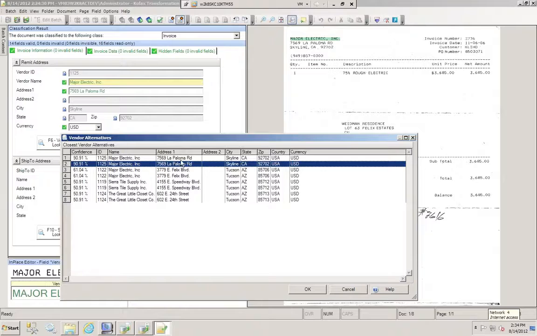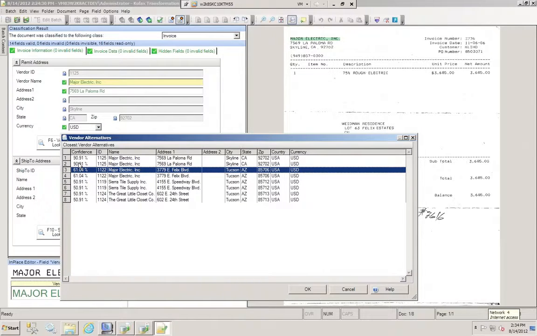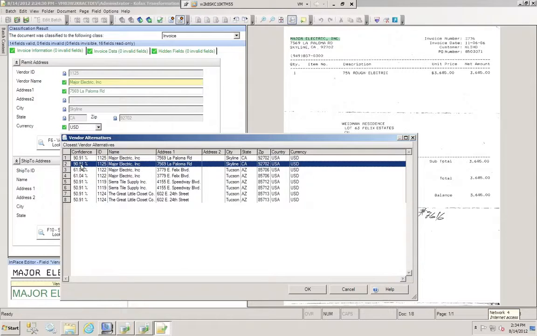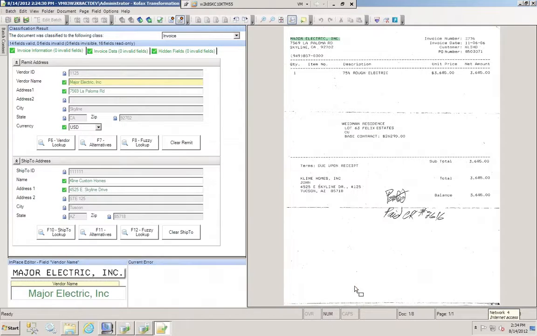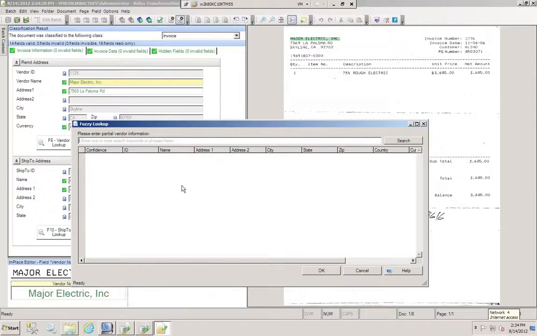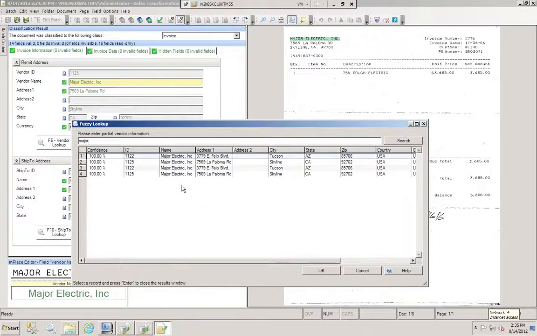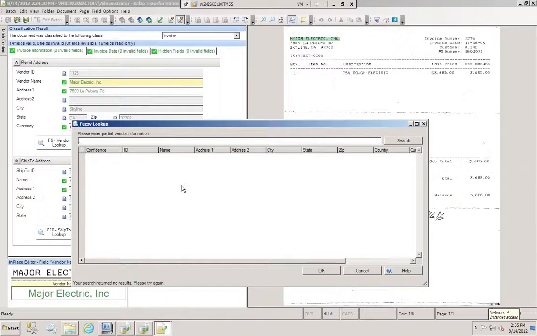So the options that we have: a quick alternatives button here. The alternatives button, if you have multiple entries in your database, will show you how confident it was that it found the right one. So you see we have a couple of Major Electrics here, one on La Paloma Road and one on East Felix. You'll also notice that we have a duplicate entry of the same address in the software. So it actually knows that this is a duplicate entry and that this entry was significantly higher confidence than the next available entry. And so it marked everything in green and said, hey, Major Electric on La Paloma Road is the one that we want.